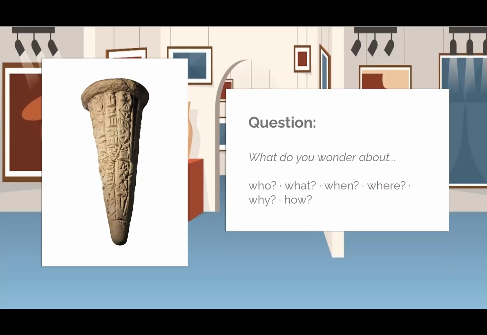So the third column, I want you to question, write out questions you might have. It could be anything, you know, who made this artifact? Who found it? What is this artifact? What is it made of? When was this artifact made? When was it found? Where was this artifact found? Where was it made? Why did someone create this?